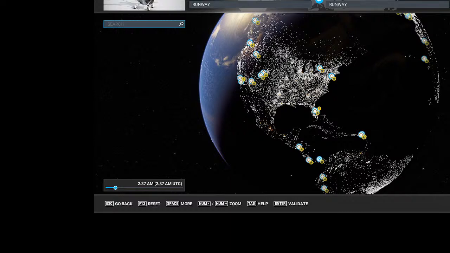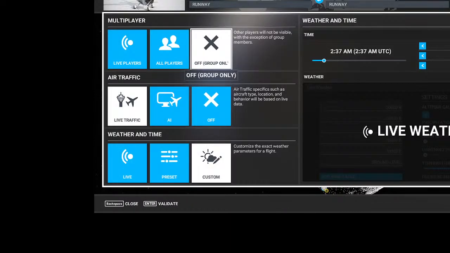Weather conditions, time of day, and whether other multiplayer or AI traffic will be visible during flight. Well, you can make sure that it's on, but the screen reader doesn't tell you whether it's on or off. You just have to click. It'll say live traffic, and then you go under it and it says live. You click on both of them, players, just to make sure that they're on.